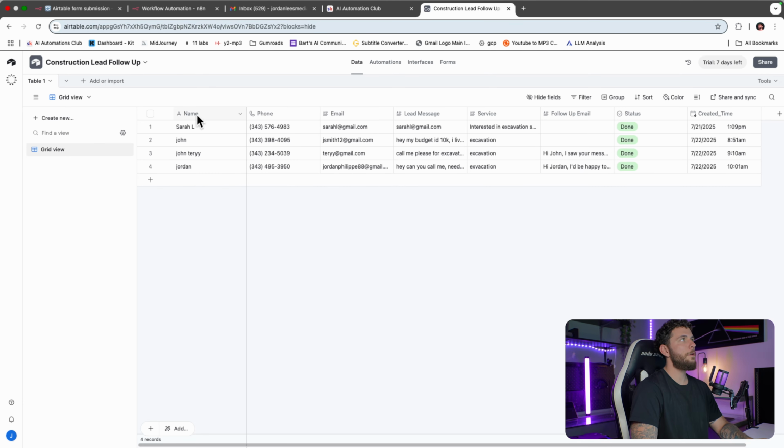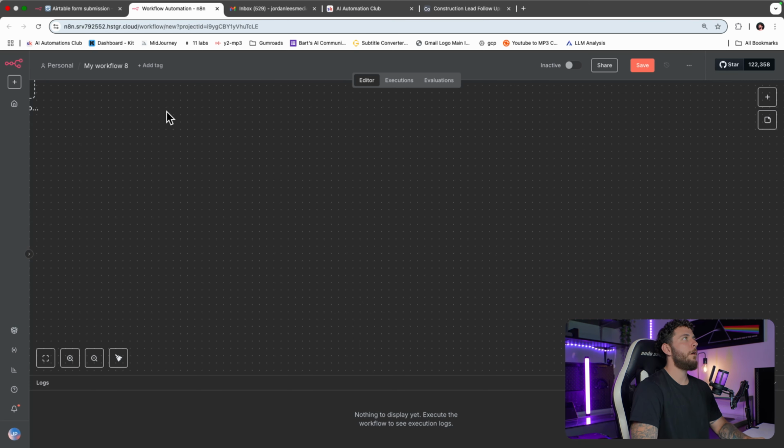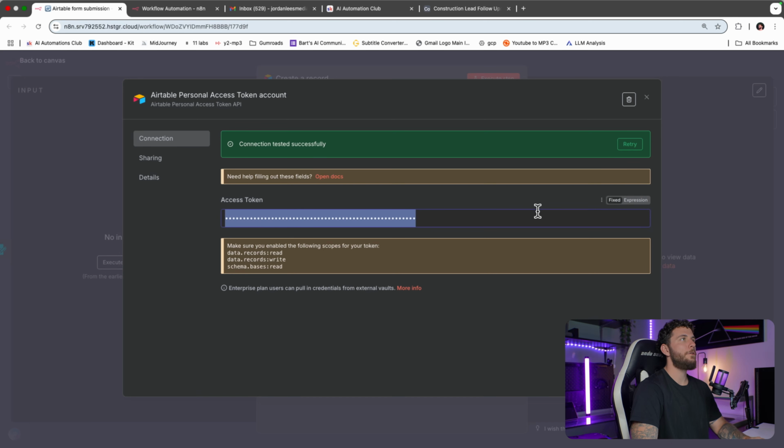As for Airtable, you can just copy over all of the column names here. So name, phone, email, lead, message, service, as these will matter later on. Just copy these over. Get access through Airtable into your N8N, come back over and enter in that API key that you receive, and you'll be connected to Airtable.